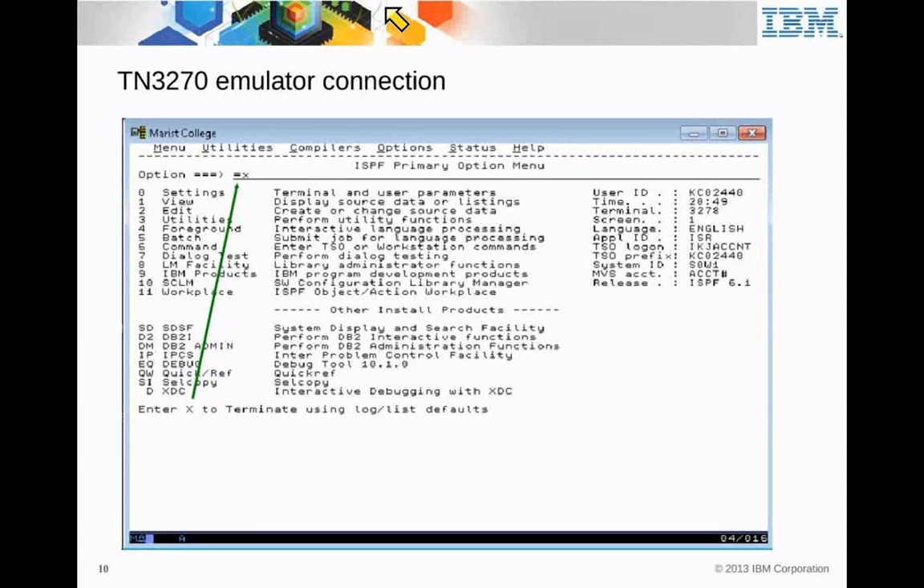Now, for those of you that didn't get on, we'll get you on a little bit later. And for those of you that did get on, you'll be able to navigate this quicker as time goes on. So I just want to get you out of the TN3270, out of the 3270 emulator at this point. If you type in =X, X is to terminate the ISPF session. So just type in =X and enter.